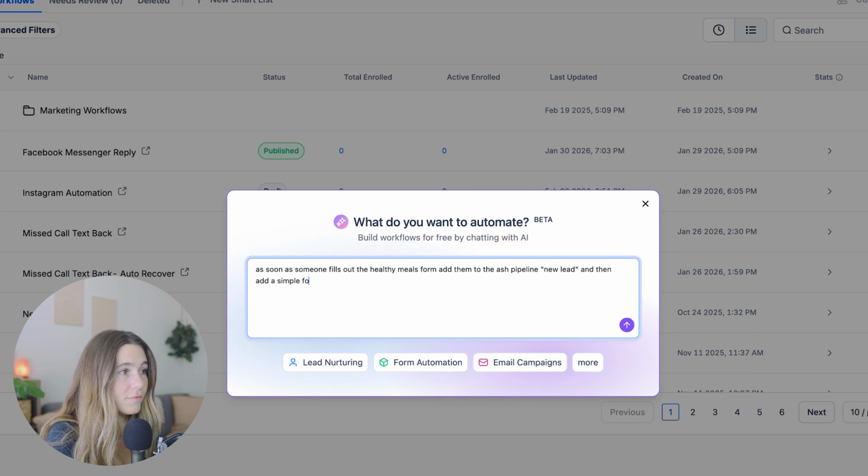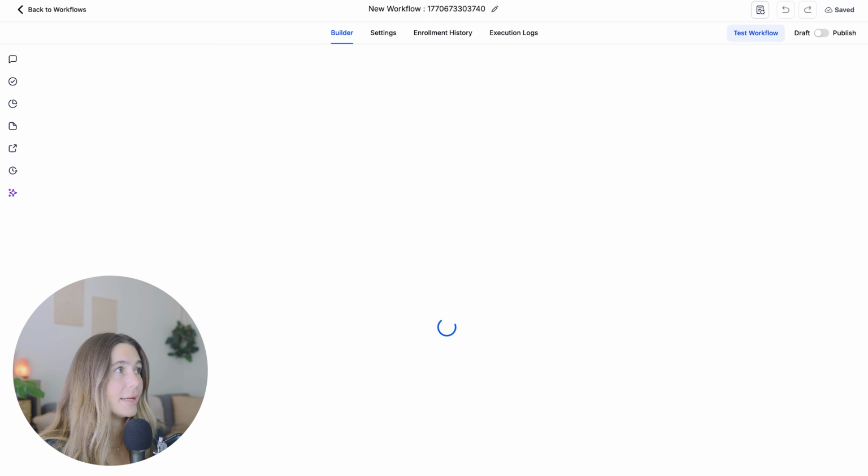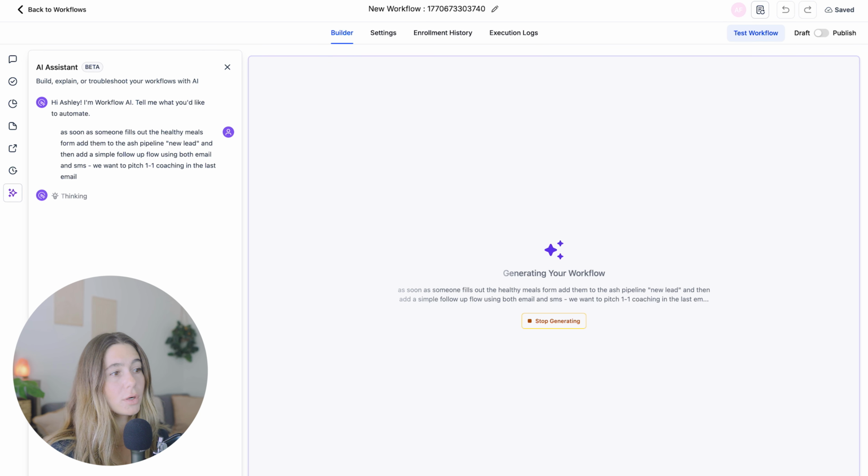a simple follow-up flow using both email and SMS. We want to pitch one-to-one coaching in the last email. We'll go ahead and let the AI build that for us. What's cool about their AI is it gives you a starting point and then you can go in and adjust anything that you need to. So if something isn't working correctly or you don't like the flow, you can go ahead and update it in whatever capacity that you want.